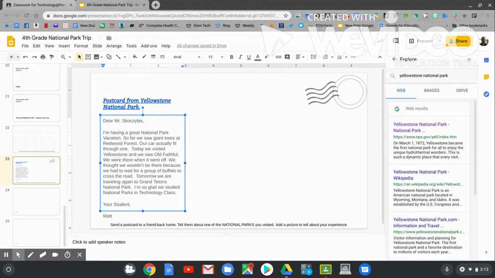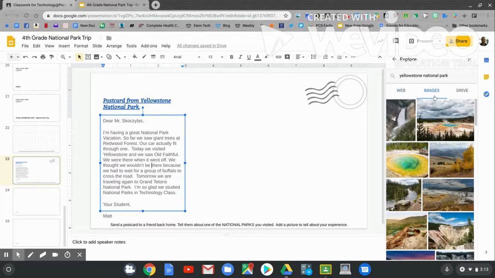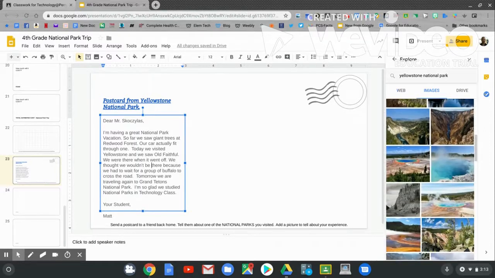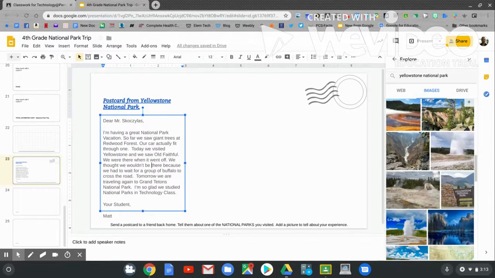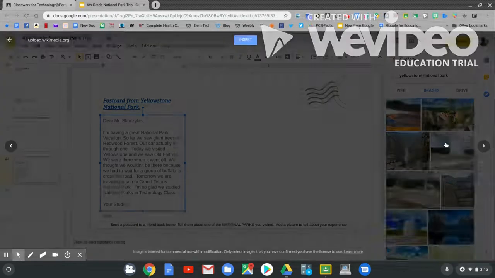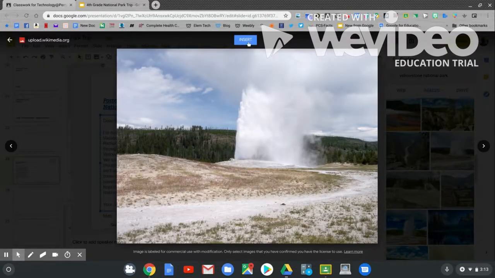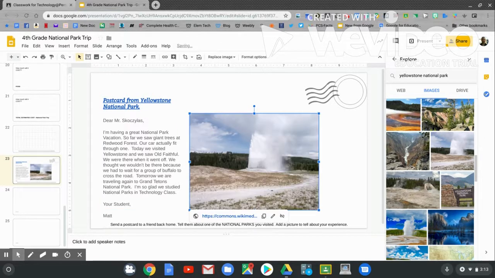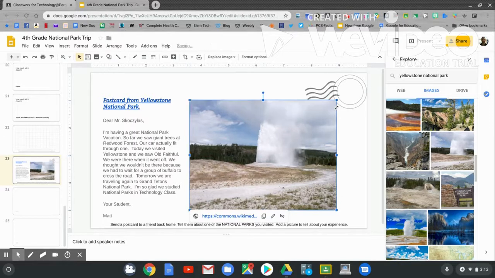Click Images. Find an image that you want to show me on your postcard. Click it, and then say insert. If it's too large, you can shrink it down. If it's not big enough, go to the corner dots and make it larger. You can always move it around on your screen by clicking and holding and dragging.